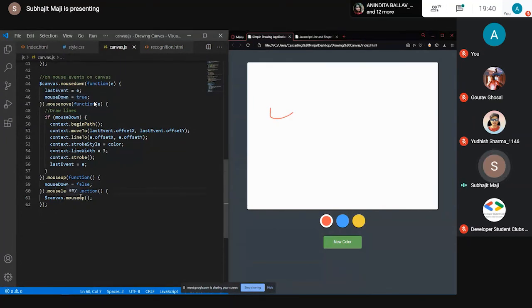So mouse leave is basically if I leave the canvas. If I'm leaving the canvas, that means for us that is mouse up, right? But for the canvas that is not mouse up. That is mouse leave. That is another function.